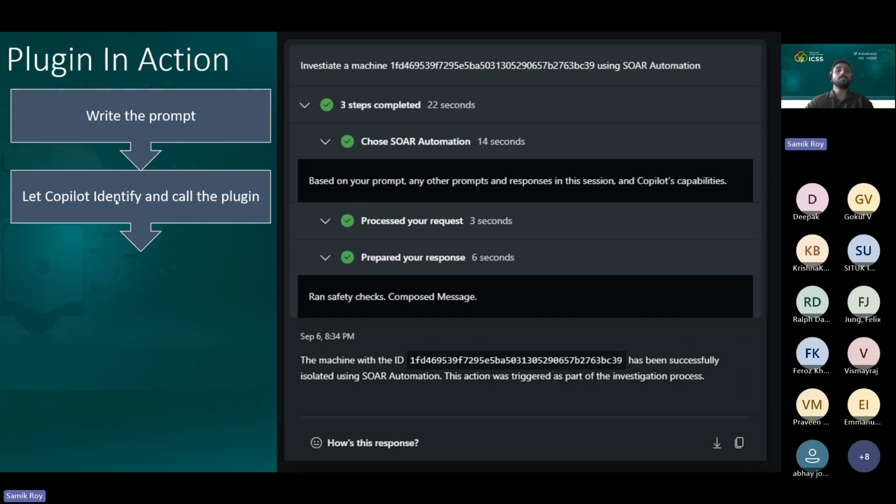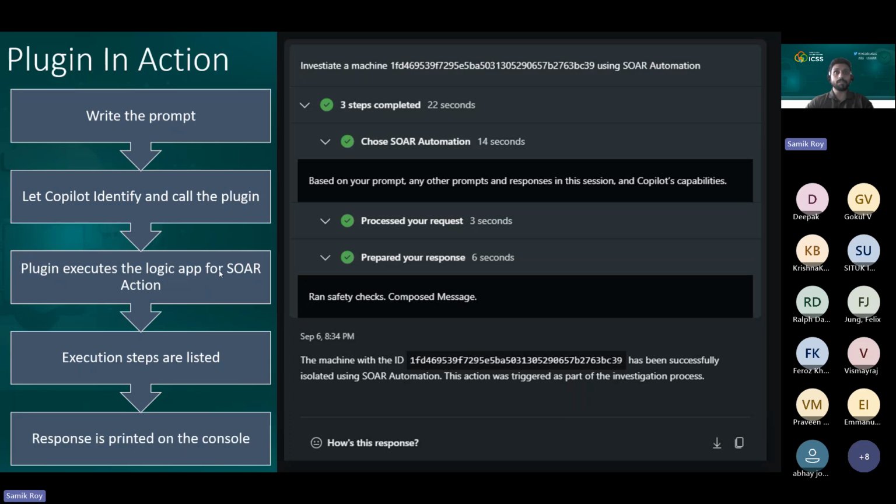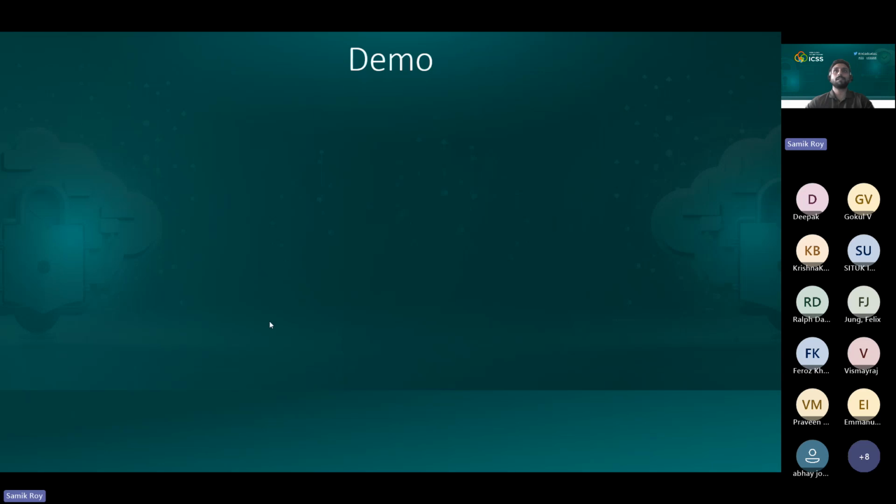But this testing would definitely need a few prompt analyses. Even in my prompt, I have tested, failed, and then succeeded. Then it planned to execute the SOAR, and the execution steps are listed, and that's a good thing about it. Then the response is printed in the console, and your work is done. Now it's time for the demo.